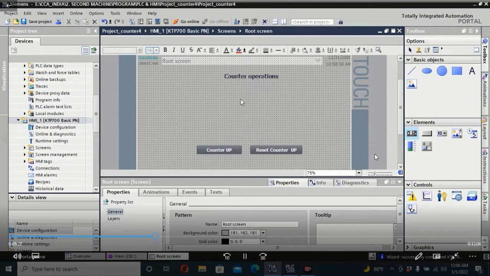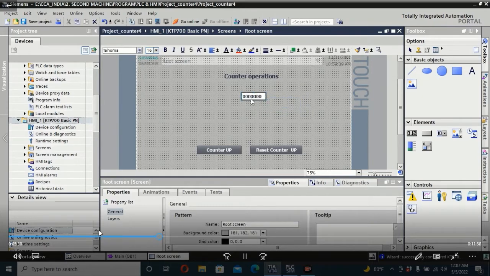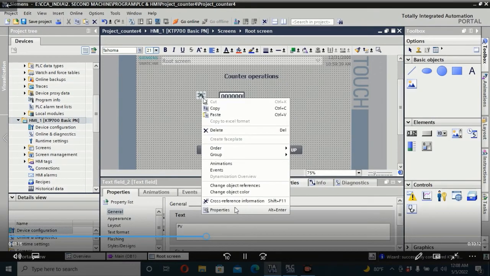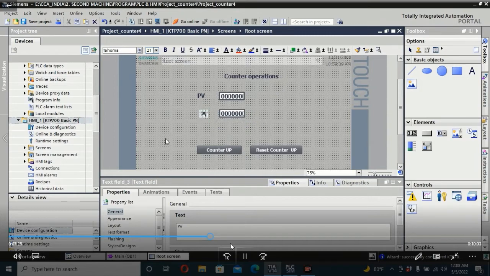For the counter input, take text input from here also by selecting this one. So maybe copy paste and create another text, and just drag and drop. Then you can adjust the text.